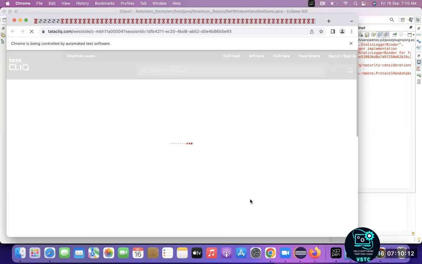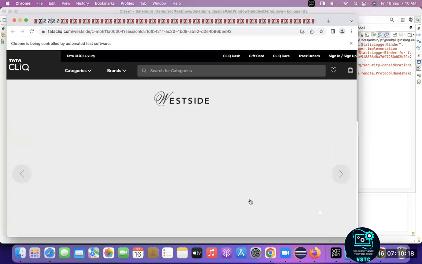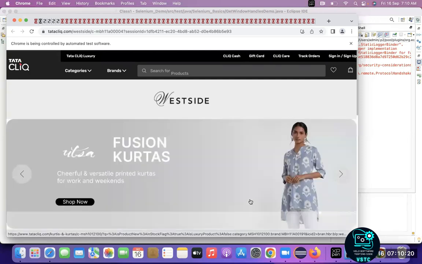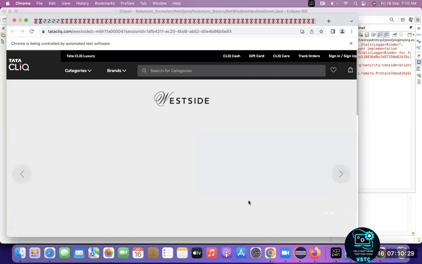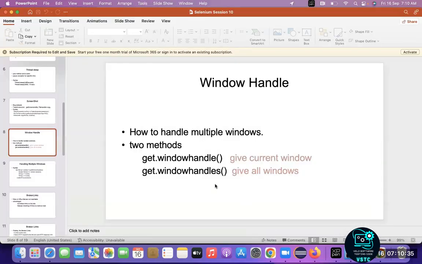Now what is our task? Next, we need to switch to these particular windows and check if they are working as expected or not. For that, we need to use the getWindowHandles method, and we use an iterator or whatever looping we need, and we can get all those things. So let me show the PPT.